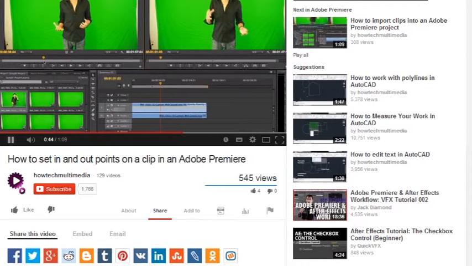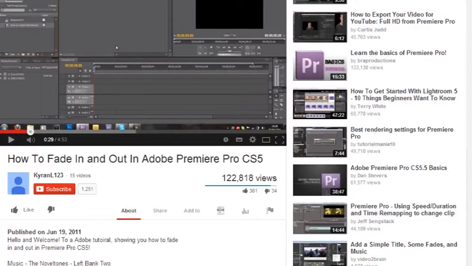To fade in and out on Premiere Pro, you basically drag your clip onto the timeline, then you click onto effect controls. You change the opacity to how long you want the clip to fade in for. To fade out, you have to create your own keyframes, so you want to decide when you want the video to fade out. You set the opacity to whenever you want it to fade out.